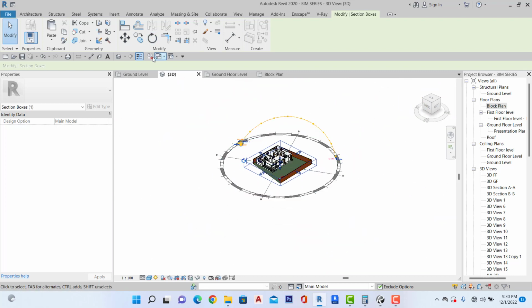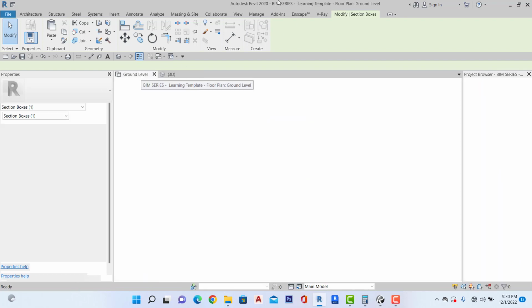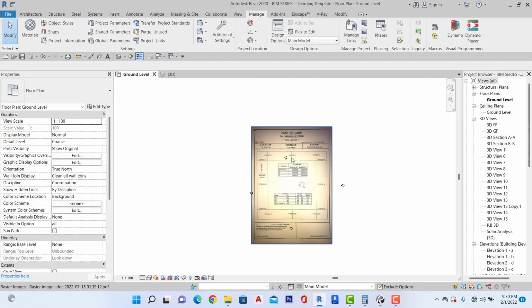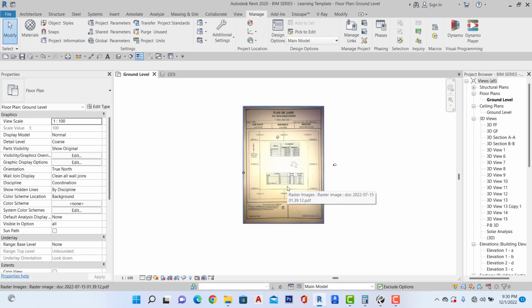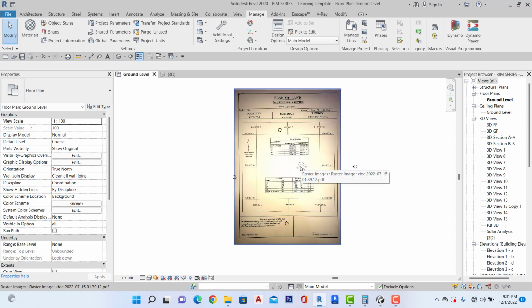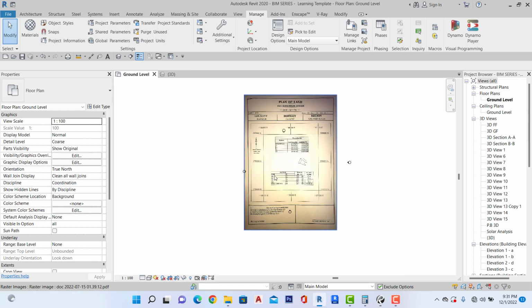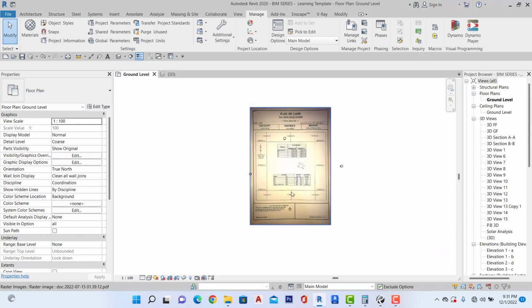So what we are going to do, I have two templates. One is called beam series and one is called beam series learning template. This is the template which I'm going to use to teach you guys. First of all, what you have to do is to know the type of building that you are going to draw, or the type of building the client needs. If you remember the picture, this one is a two-story building. So we have the ground, the first floor and also the roof. So that's a two-story building, right?